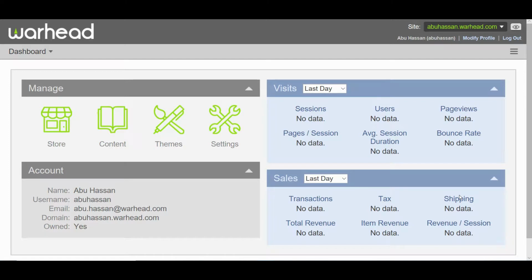Hey everyone, today we're going to learn how to create categories in the Dashboard CMS. Let's get started. So, starting on the Dashboard CMS, the first thing you'll do is click the store icon.